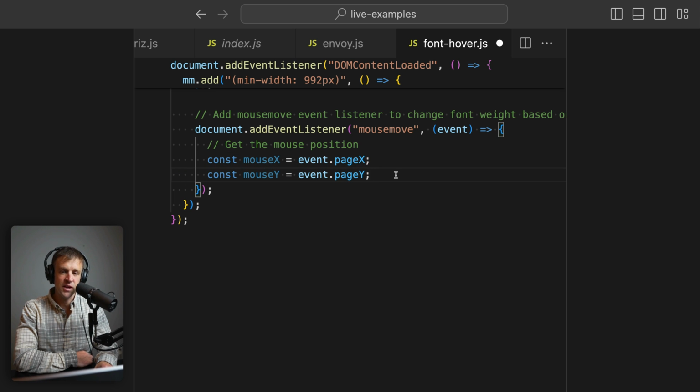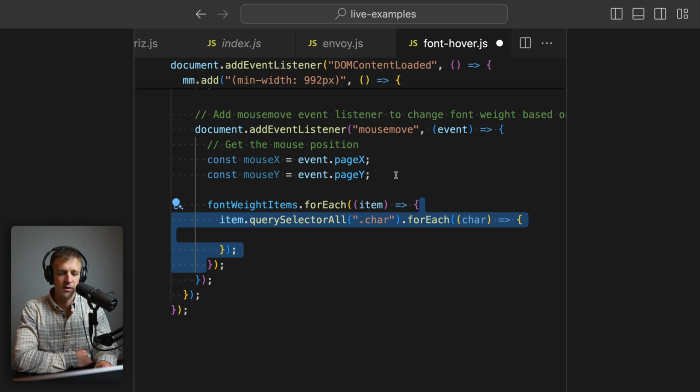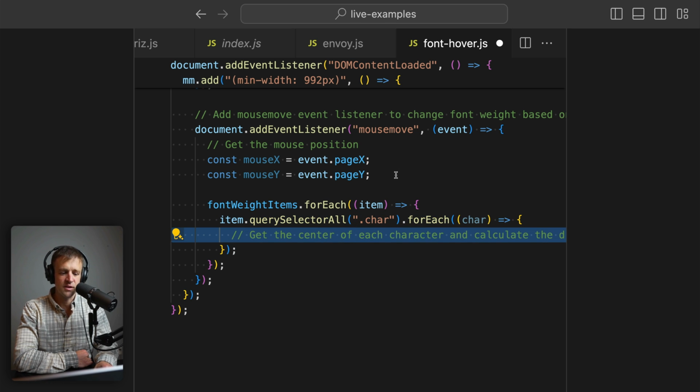And next we need to check the position of every character on the page and compare that to our cursor X and Y. So let's go ahead and iterate over font weight items again. So we'll call forEach item there, and we're going to query selector all each character, and we're going to call forEach on each character and run another function in there. So functions on functions in here. And then we're going to get the center of each character and calculate the distance to the cursor.